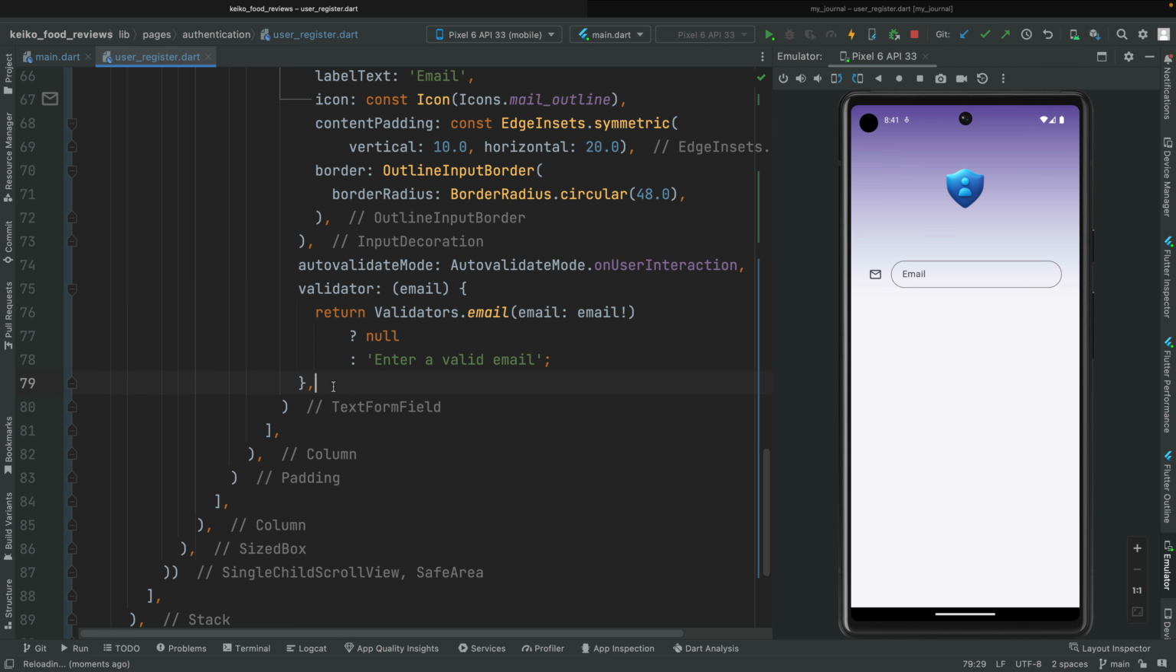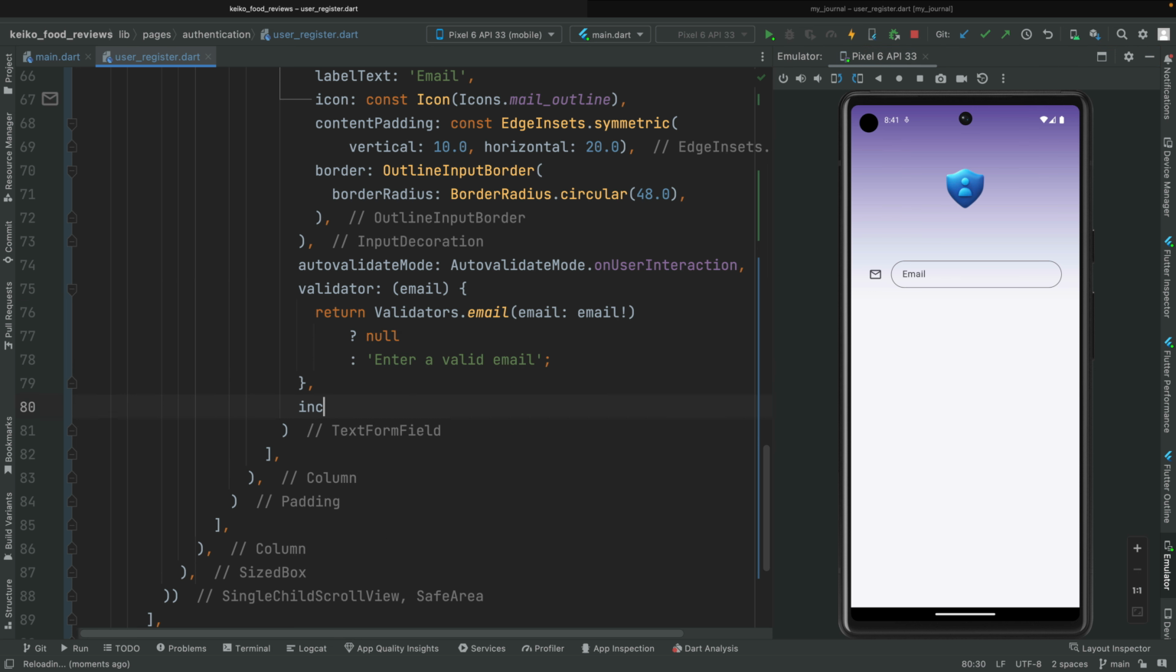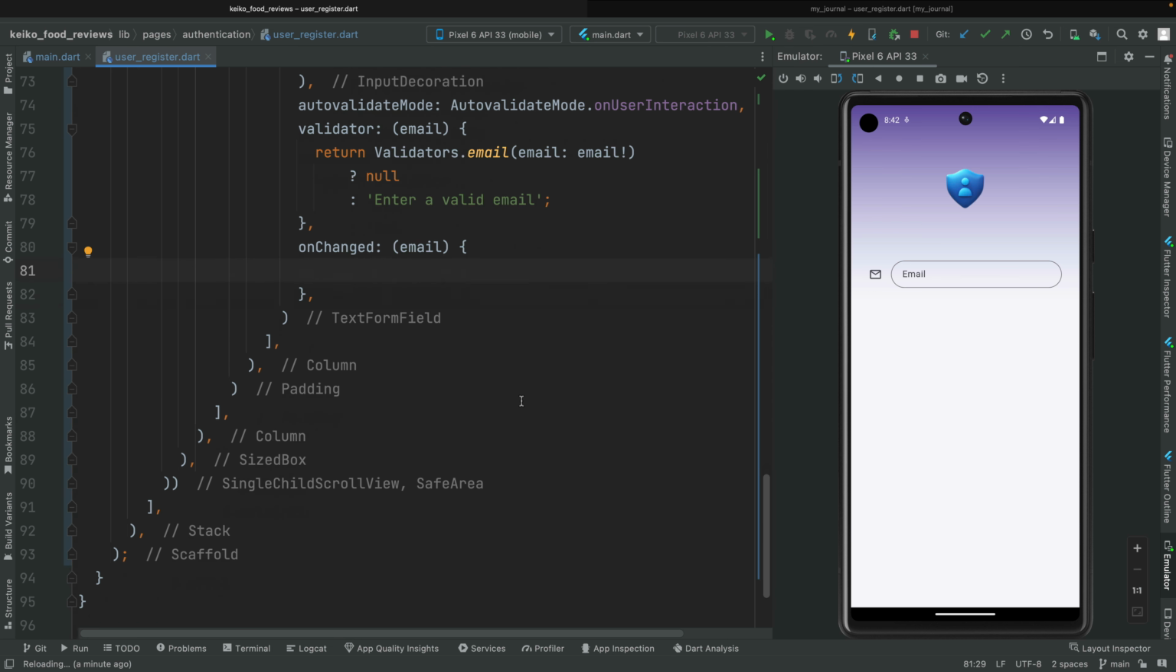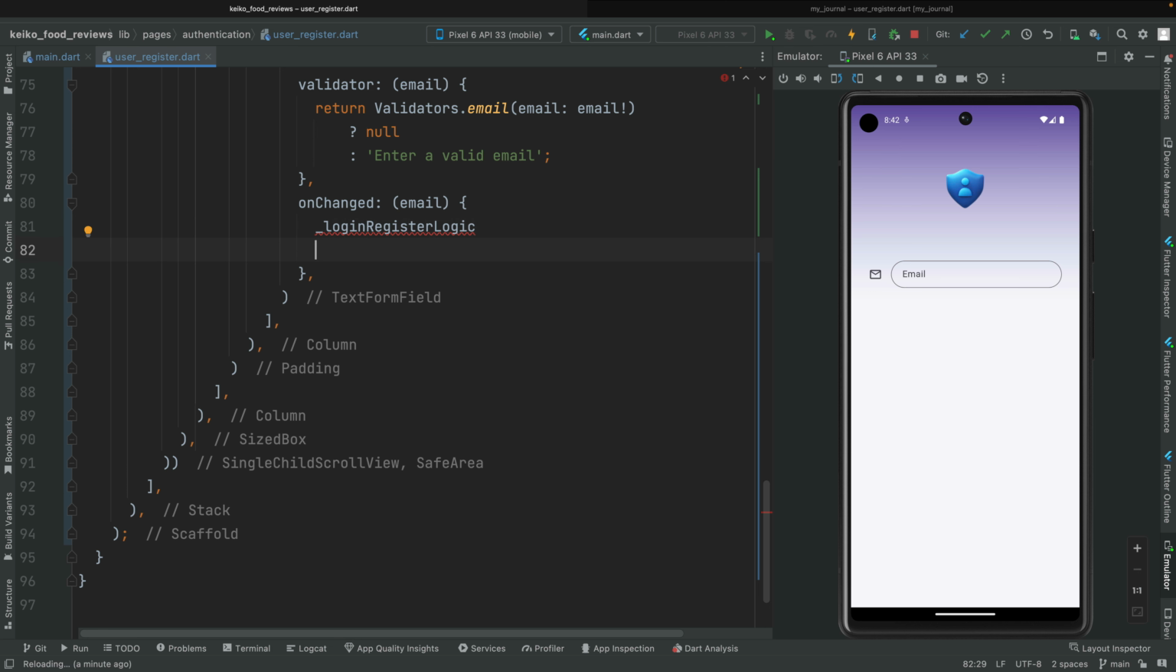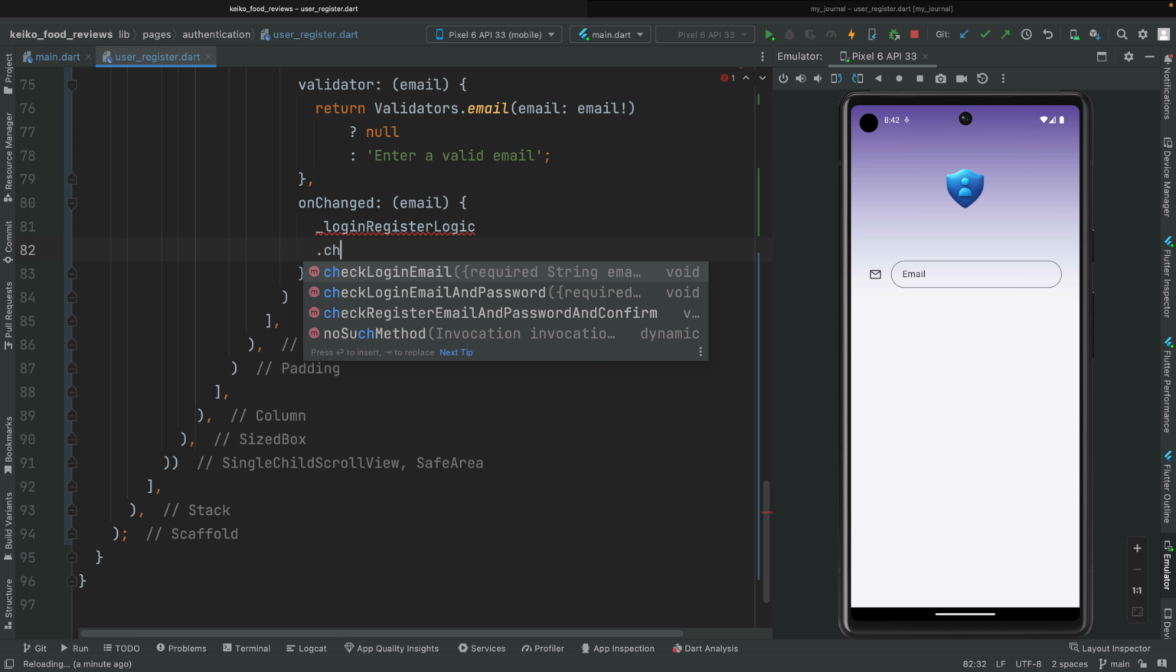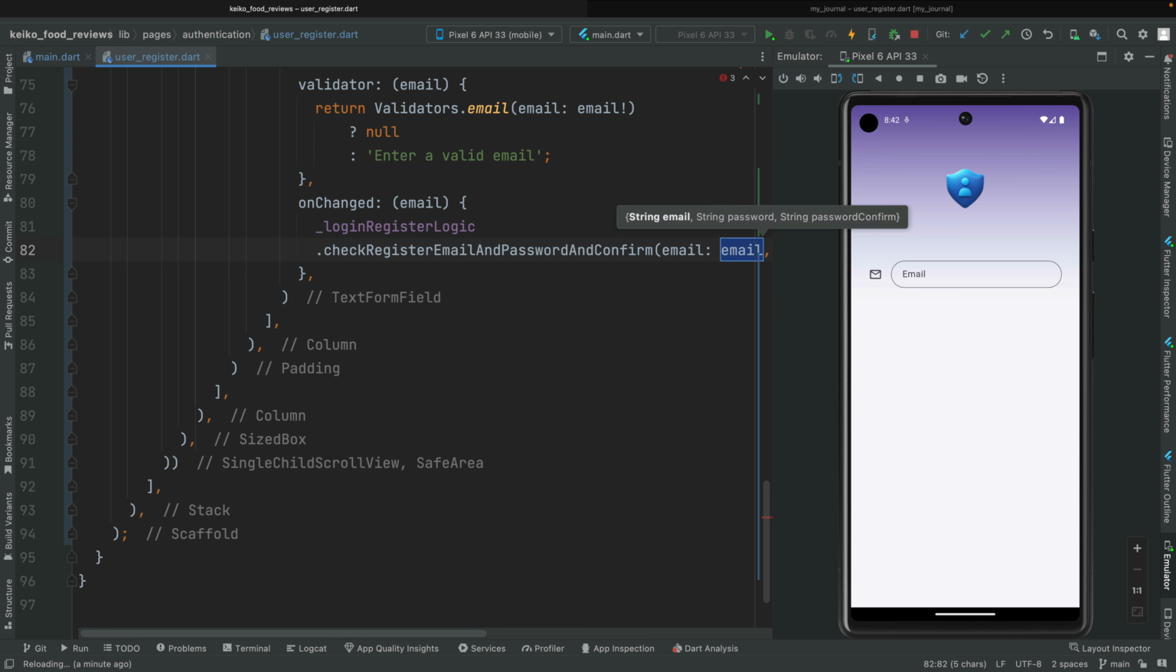So next, after the validator, what do we want to do? We want to do onChanged. Okay. So onChanged, of course, still the email. So what we're going to do here, let me scroll up a little bit. Very good. So now in onChanged, what we want to do is call our login register logic, right? And what do we want to do? So we want to say check, register, email, and password, right? And confirm. So what do we want to pass here? The email. Let me just save. I'm going to bring this around here.